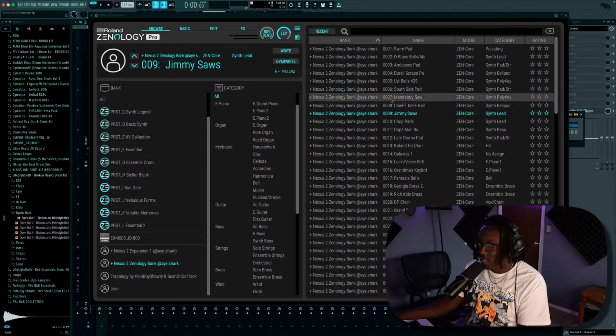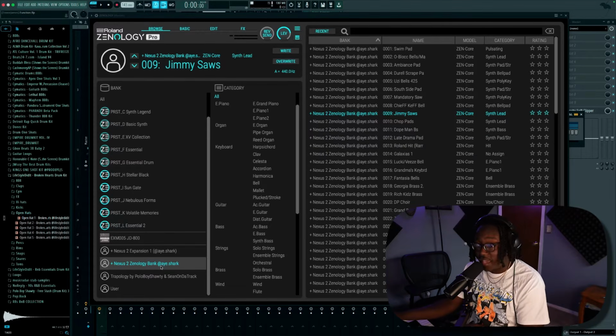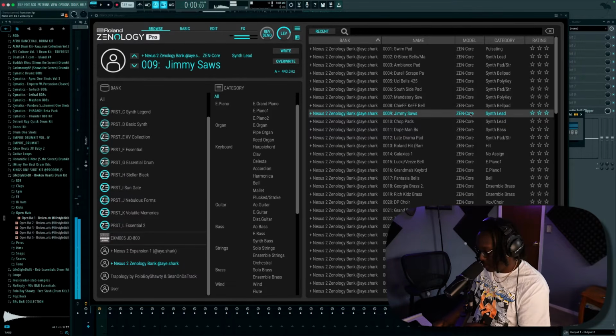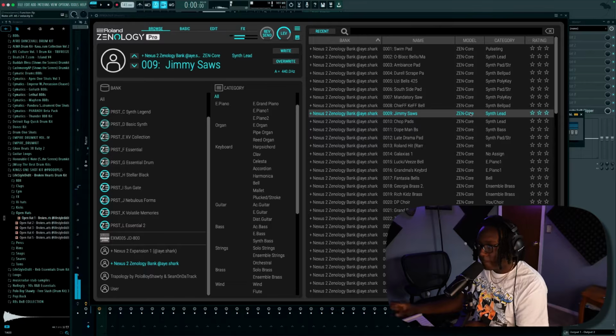All right, y'all, for my next sound, Jimmy Saul's synth lead. This is coming out of A Sharks with a K, AYE.Shark. Shout out to you, bro, for this preset bank. Zenology Nexus 2 preset bank for Zenology, man. Sound like this. And good thing about this beat, everything natural. So let's go ahead and lay something down.